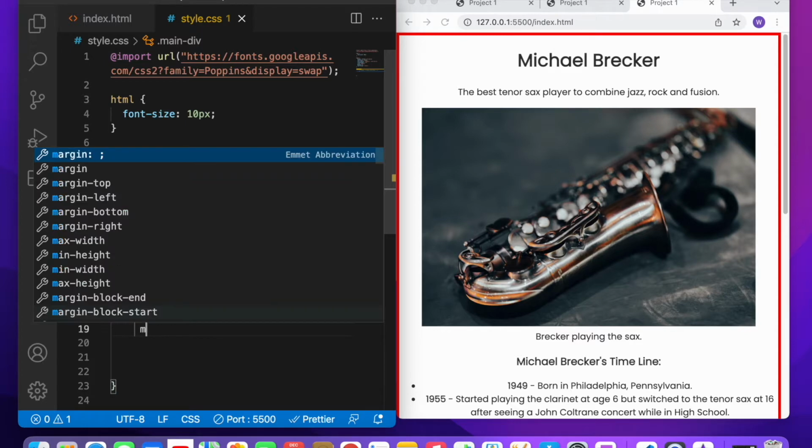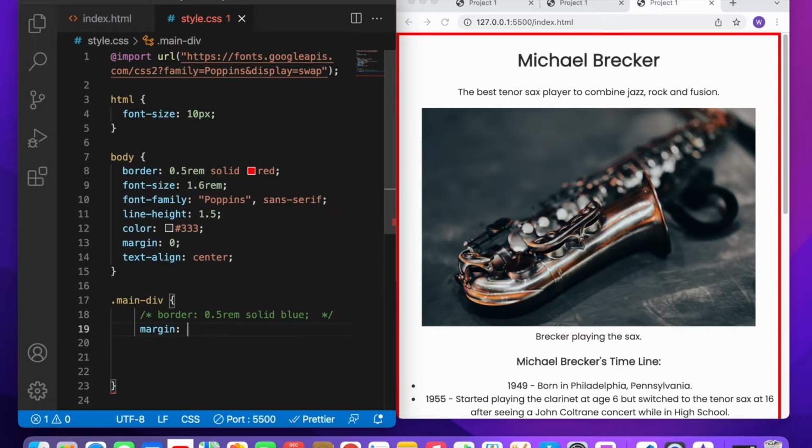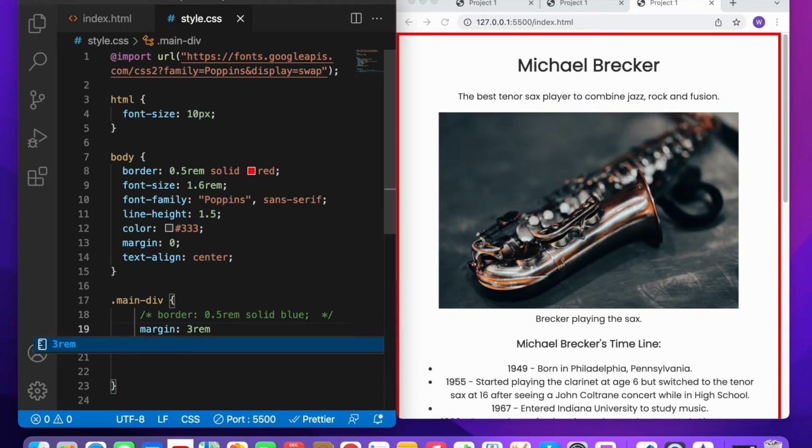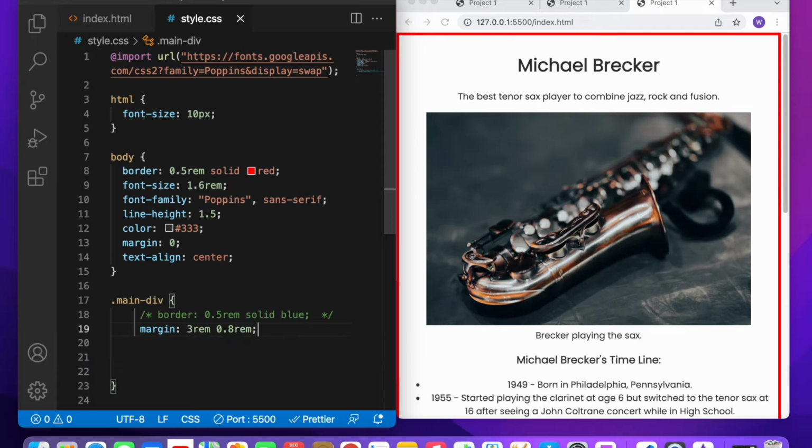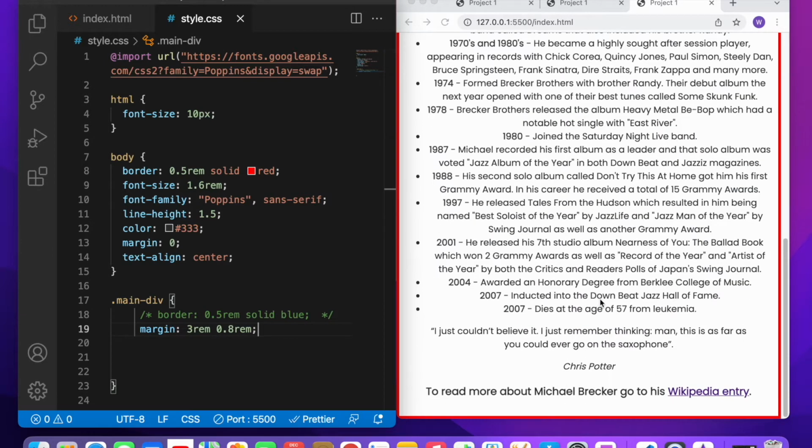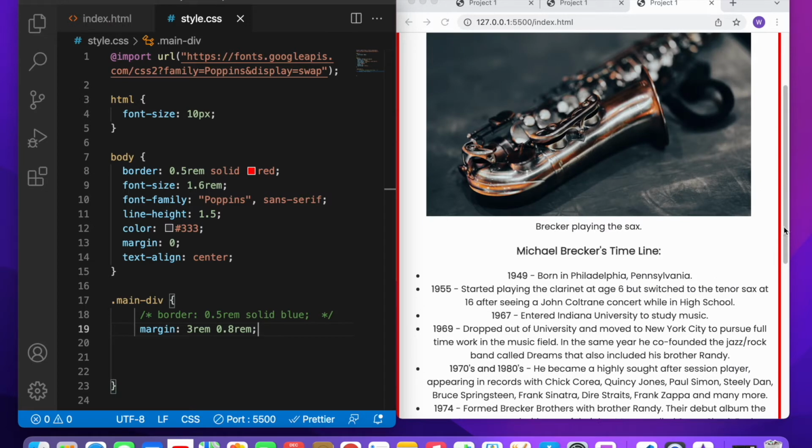So we're going to do margin, and we are going to do 3 rem. Now remember, 1 rem equals 10 pixels, so 3 rem equals 30 pixels. And then we're going to do 0.8 rem as well, and then a semicolon. So basically what happened is that it's going to bring it down 30 pixels from the top, and then it's going to bring it up 30 pixels from the bottom, and it's going to bring it in 8 pixels from the right and 8 pixels from the left.